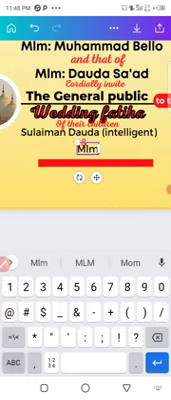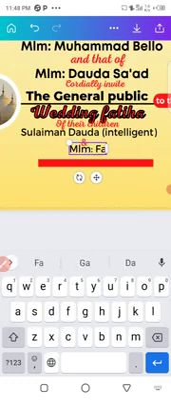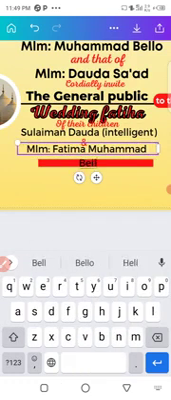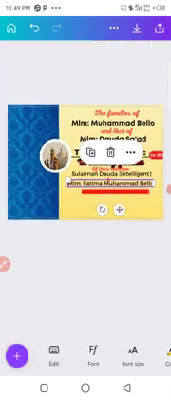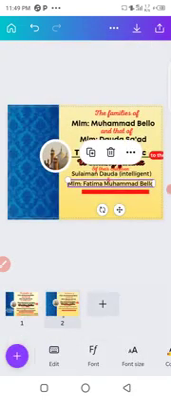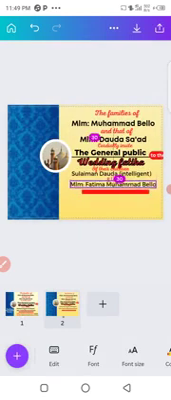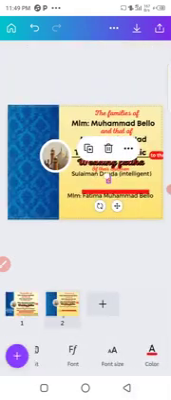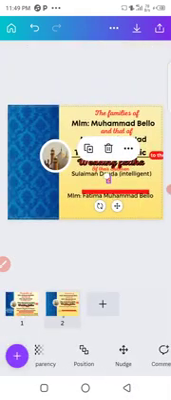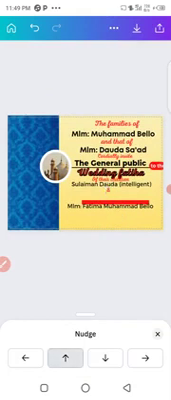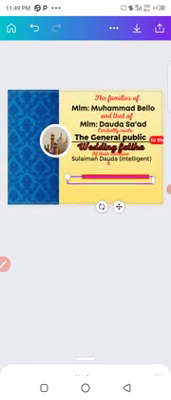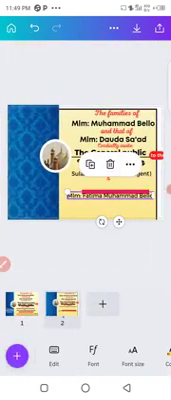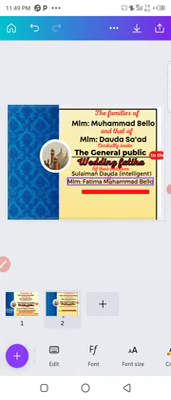Then you are going to edit the writing. Okay, Malama Fatima Muhammad Bello. Okay, so you are going to make use of your hand to position it properly, very well, like this. Okay, let me position this one. Let me make use of my notes and position it properly. Move it off a little bit. So as simple as this.